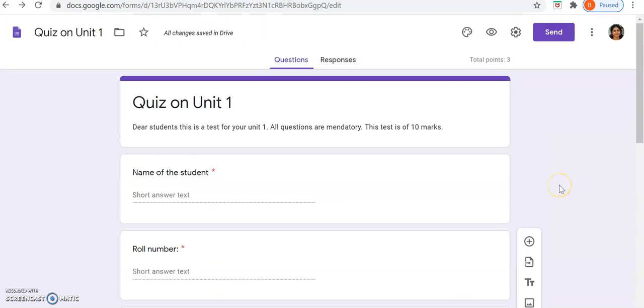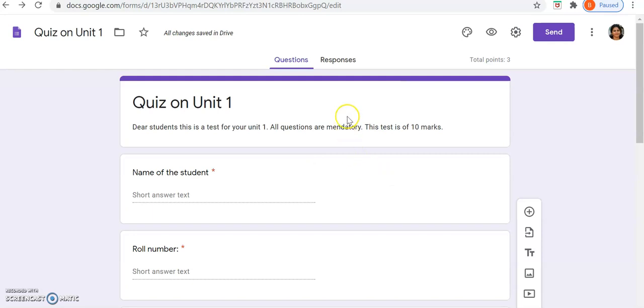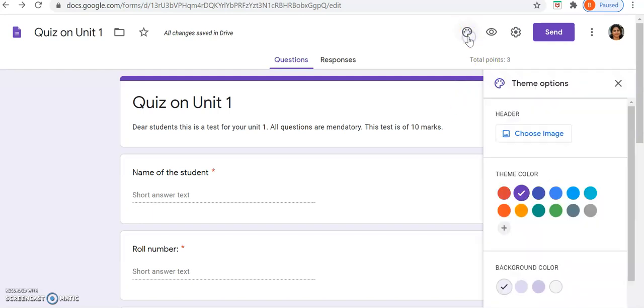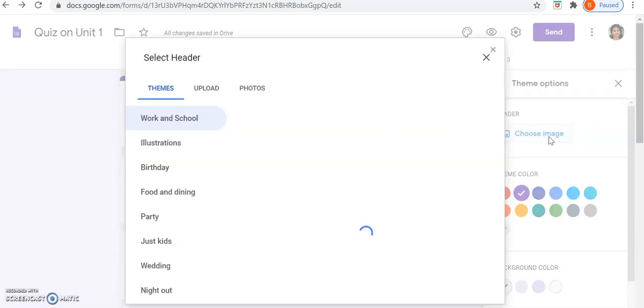Now friends, suppose my quiz is ready. I have pasted all my 10 questions. Okay. Now what to do? If I want to give a good look to my quiz, you need to select this. Then choose the image. So this pop-up will open.